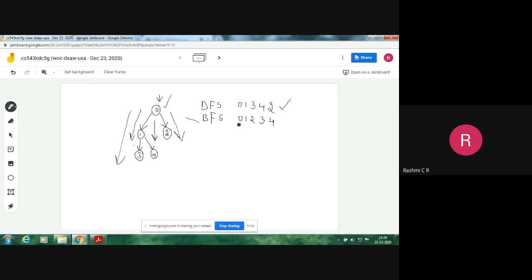Similarly, if you go for the BFS method, 0 is written first. After 1, we move in the rightward direction, and 2 is considered. Again go to the next level. In the next level, 3 is my unvisited node. Write the unvisited node. Similarly, move in the rightward direction, which is 4. Got it now?